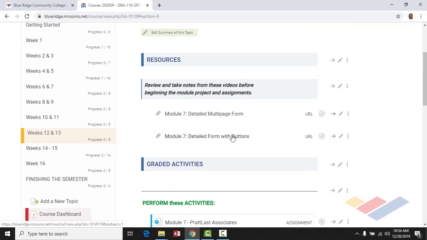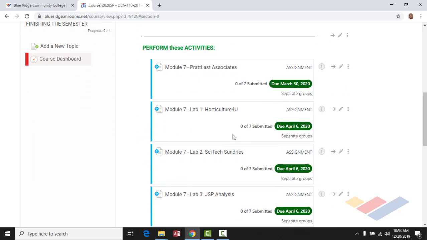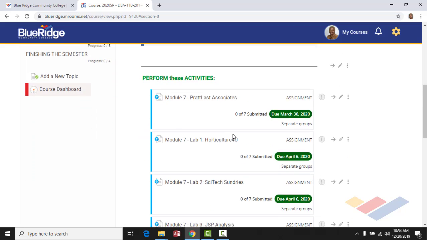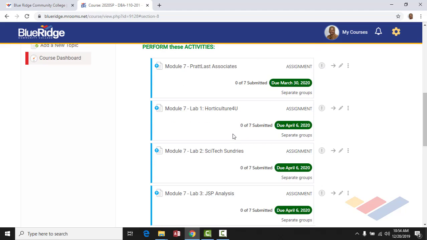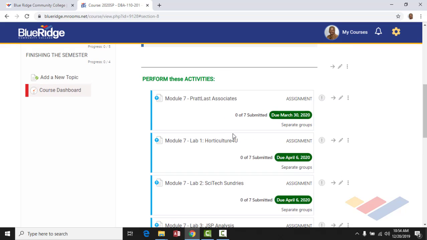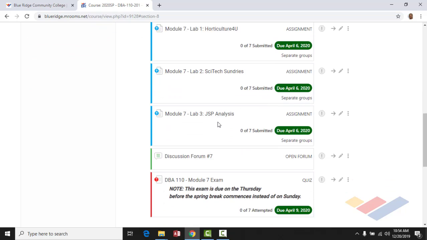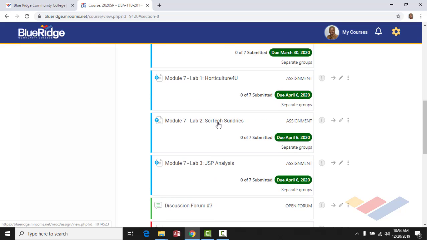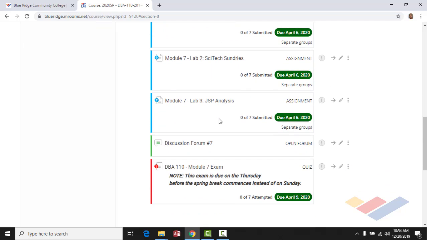There are no data files here. We'll still be working with the same databases, so you'll be using what you finished in module 6 to complete module 7. I think we actually do change in module 8.